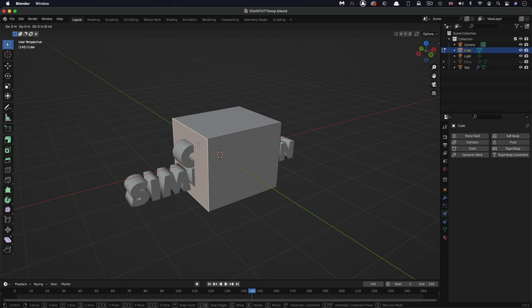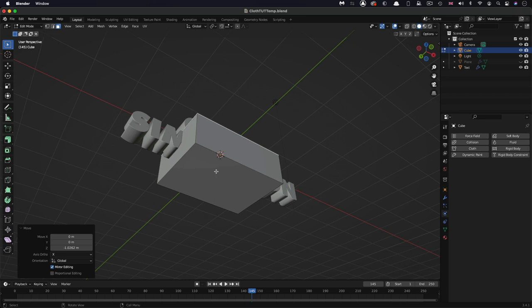Same thing the other side. Select the face, GX, move it out like that. Select this top face, GZ, move it down so it's just above the word simulation. Select the bottom face, again, just move it up, GZ, till it's there.